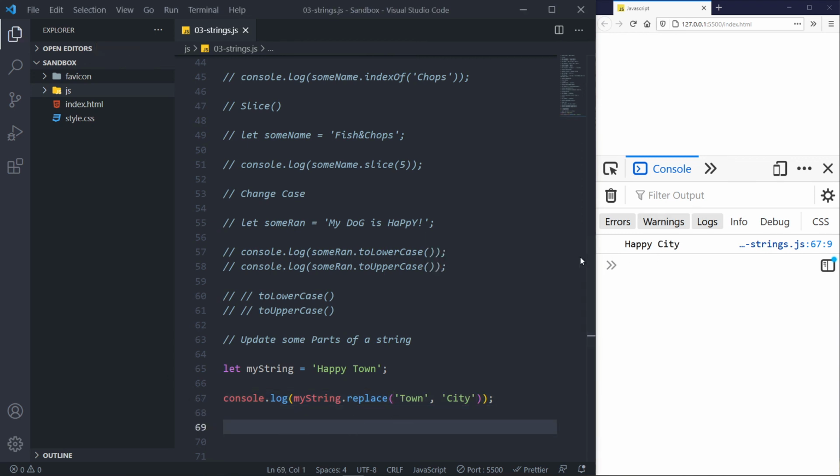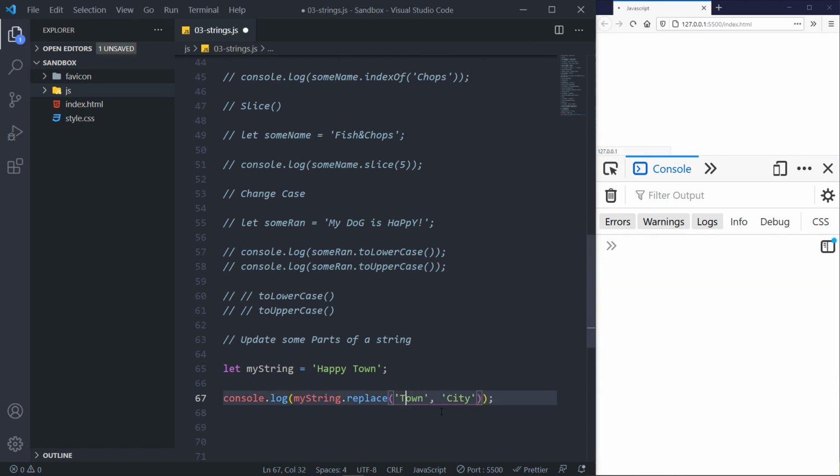As you can see, if we check the browser, it replaced the town with the city. But remember, let's show you, refresh. You can see it didn't do anything because remember, it is case sensitive. As you can see, it returned the value of city right there. Case sensitive, guys, case sensitive.